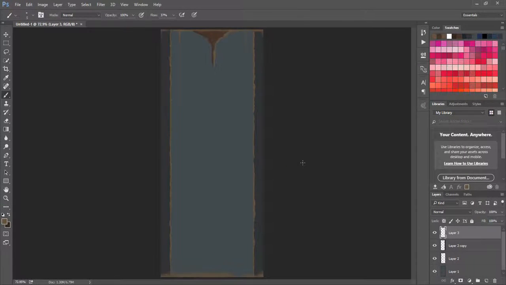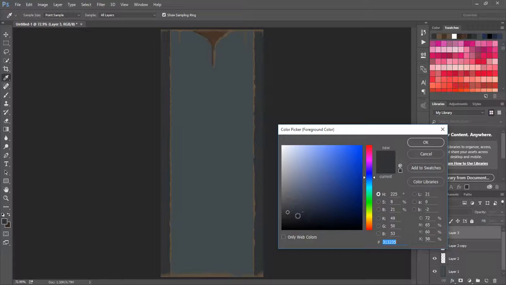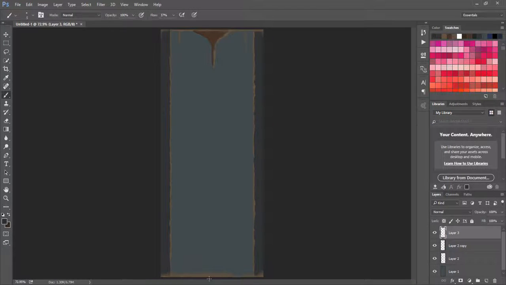Okay, so now we have these grunges. It looks like the old paint would be scratched or something, and I like this. Now let's make some more parts in here. Hold down Alt, pick this color and make it a little bit darker, and start making the same things over here, maybe like so.